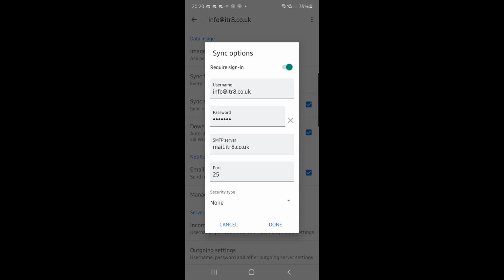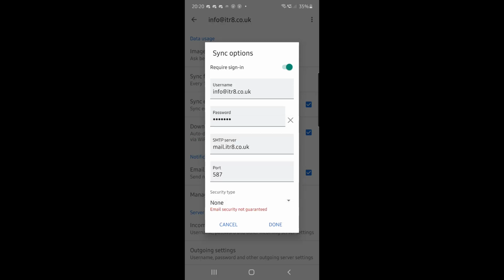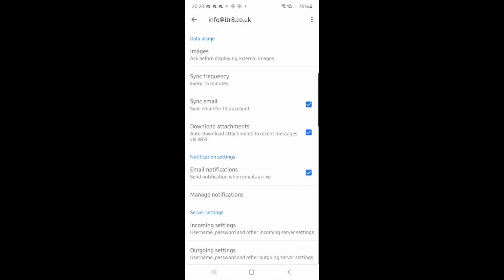Now, again, at the bottom, you're looking for security type of none. If it's anything else, make sure you change it to none. And sometimes it defaults to port 587. That's incorrect. You want to make sure the port is number 25 and then click on done.